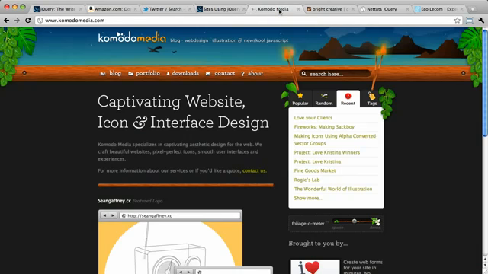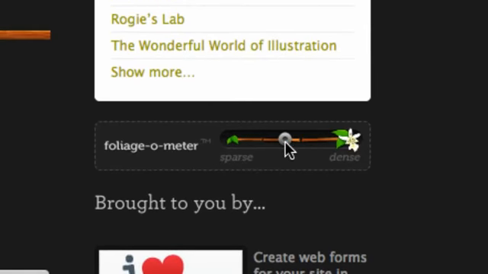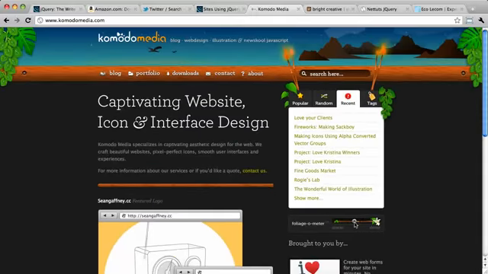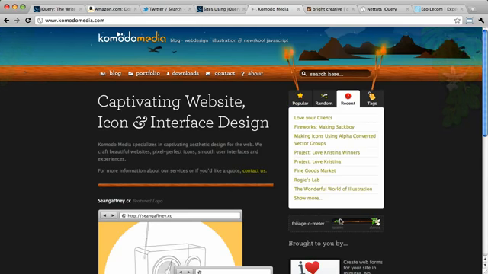So Komodo Media is a cool little site. If you look down here, they have a foliage-o-meter. Now this is just a fun little use of jQuery just to spice up a site a little bit. You'll see if you look at the top corners of the site, when I play with this little toggle thing here, it adds more foliage or less foliage as I play with the slider. So cool little fun use of it there. That's done with jQuery.